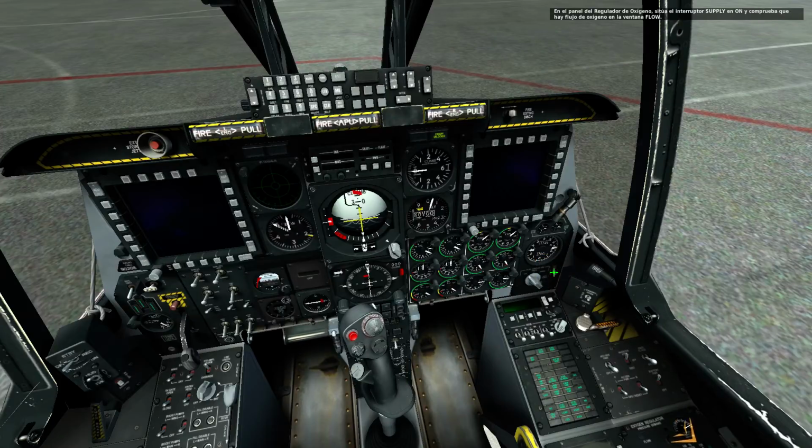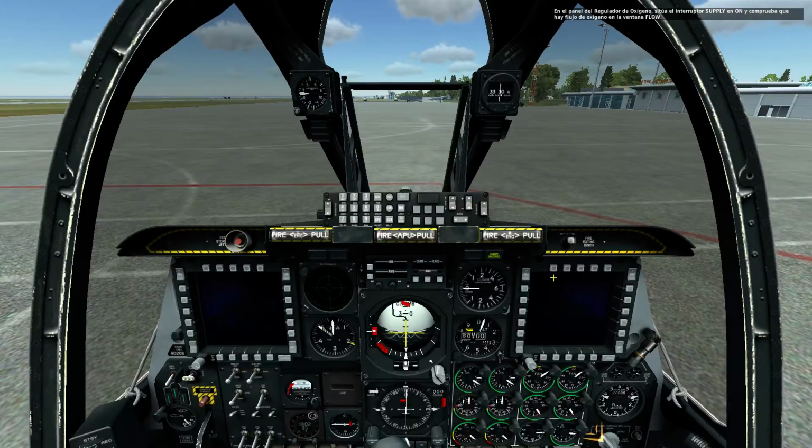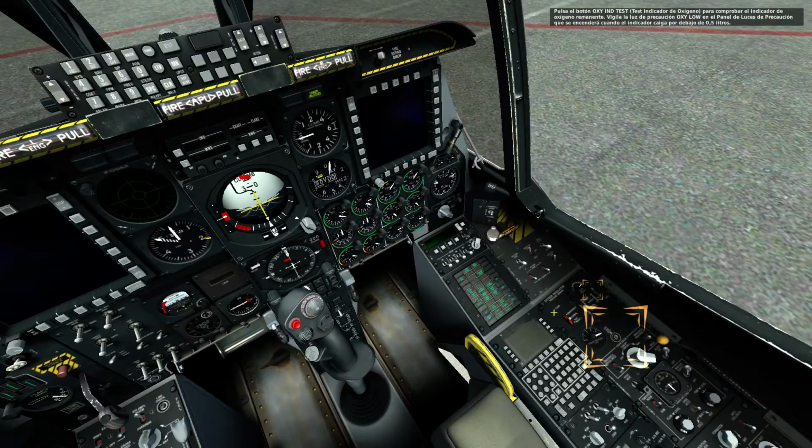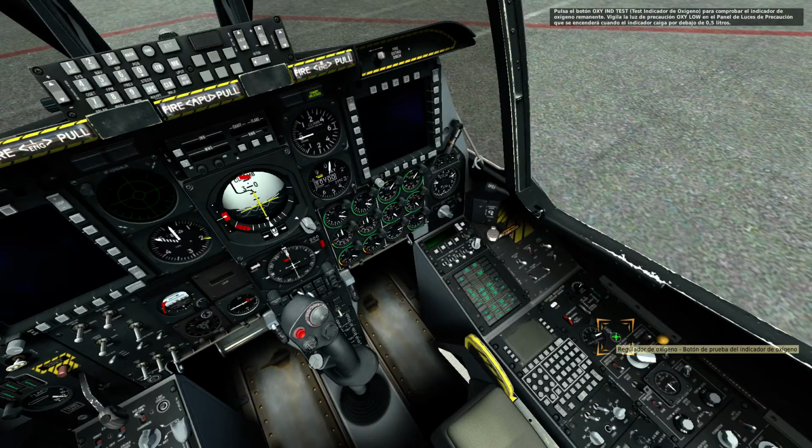On the oxygen regulator panel, set the supply switch to on, and check for oxygen flow to be indicated in the flow window. Press the Oxy-In Test oxygen indicator test button to test the oxygen remaining indicator. Watch the Oxy-Low caution light on the caution lights panel to turn on when the indication falls below 0.5 liters.